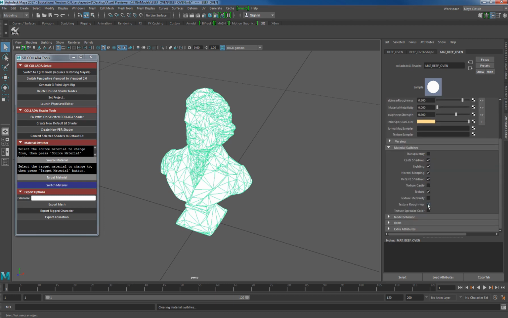So if we look in here, we have already ticked cast shadows, lighting, normal maps, receive shadows, texture cavity, we have texture, which basically is this one here, and we have normal maps here, which is this one here. So we've got the texture, the albedo, we've got the normal map, but we also need a roughness slot. So this is this one here, texture roughness. So we basically need to tick that, and then it will create a new slot for us up here. And there we go, we have a roughness sampler.